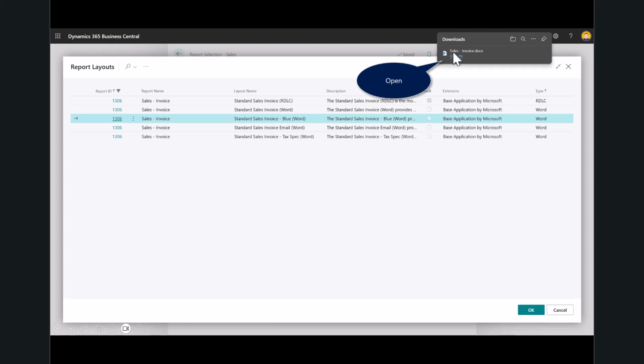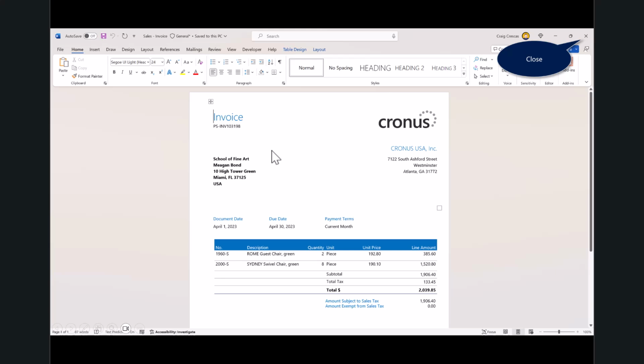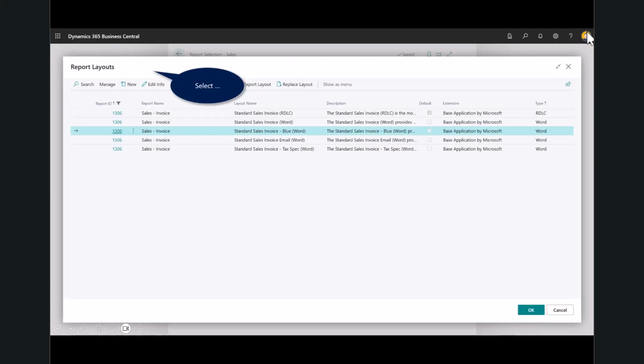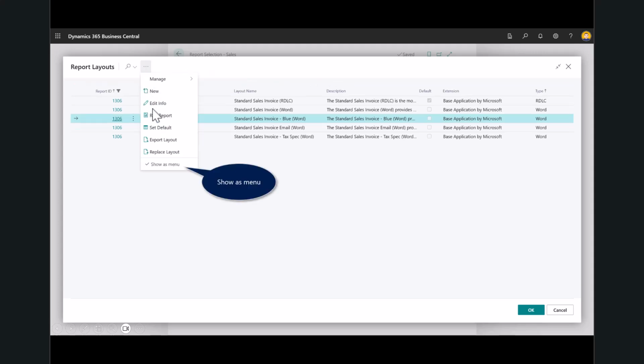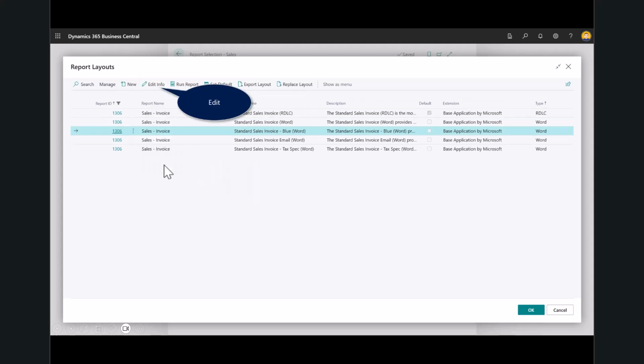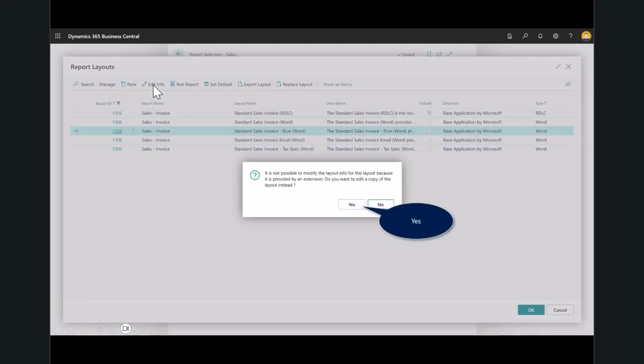I select the first one in the list, and then I'll send that to Microsoft Word. It'll drop to your folder called Downloads, and in here you can see what that report looks like. So this is the sales invoice, pretty straightforward. I got the invoice number, who the customer is, our information, and then the line items and the document date. So we'll go ahead and select that. Now you can also change this based on how you prefer to navigate. From here, I'll do the edit info.